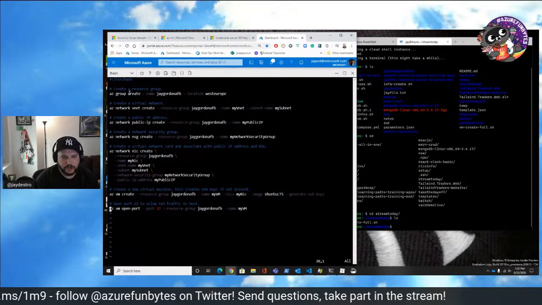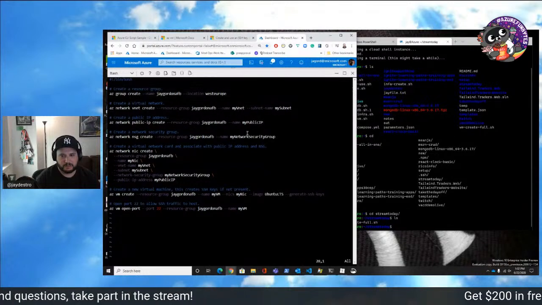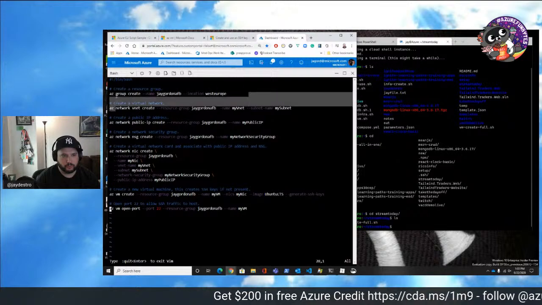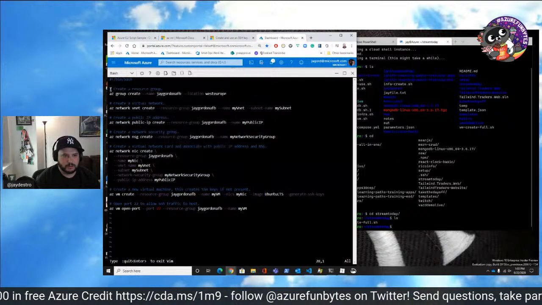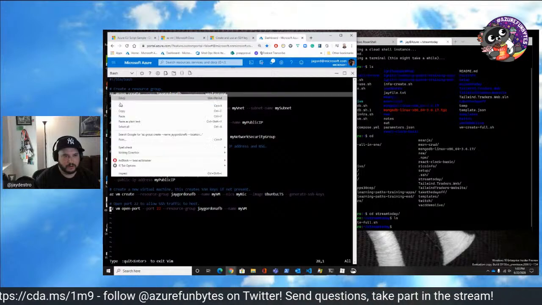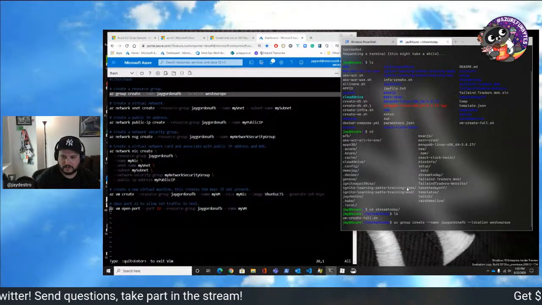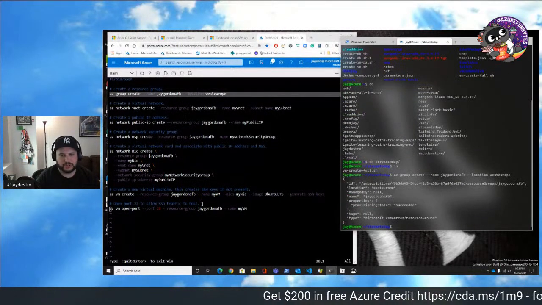So here's what we're going to do. We're going to create a new resource group with this name. So all I have to do is go here and copy this line right here, and we can just paste it right here. And so that'll create a resource group. And as always, our output is in JSON.